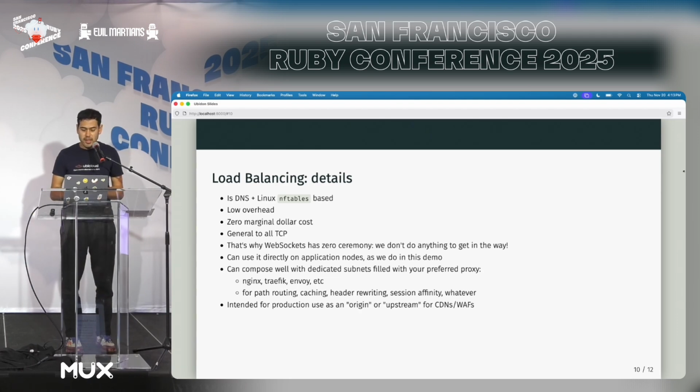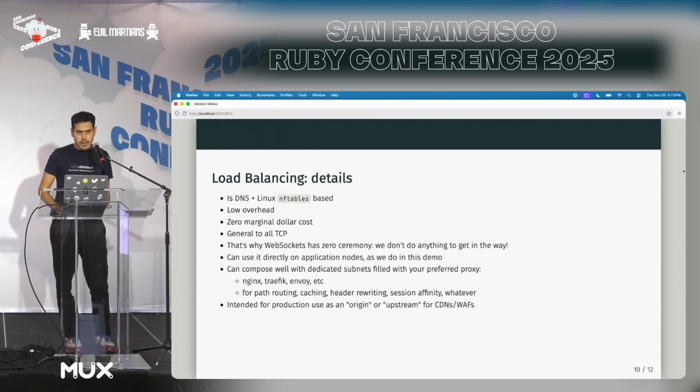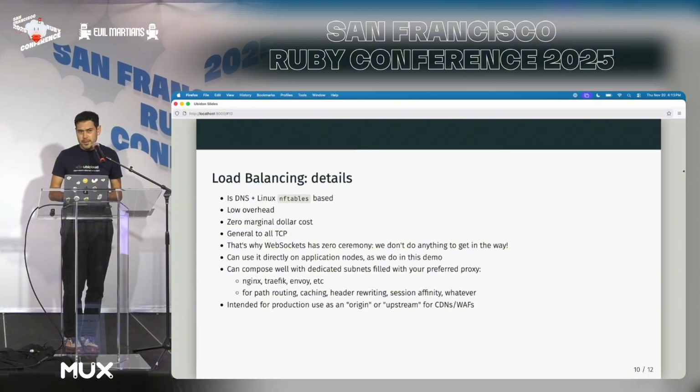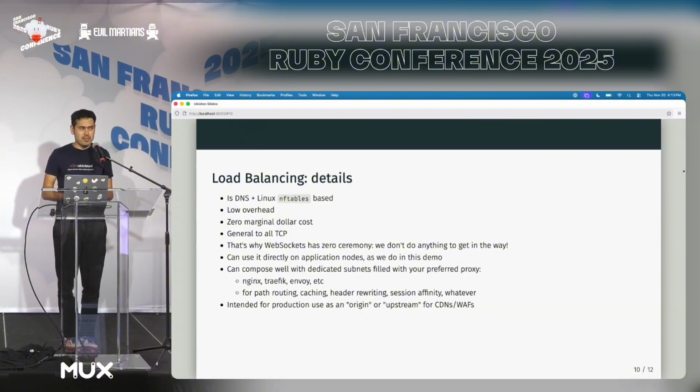We use DNS and nftables to do this. This provides you a layer 4, so TCP or UDP load balancer. But the main defect of these load balancers is that they are not very flexible. They're composable. You can run Secure Shell behind it. You can run HTTP, QUIC, whatever. But you can't do path routing or anything like that. And we can't do those things.